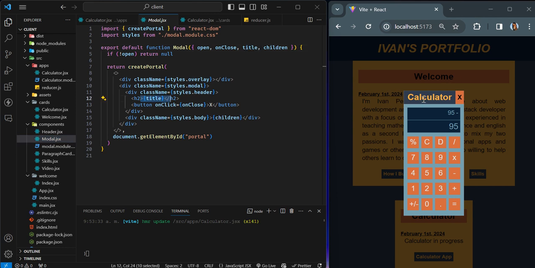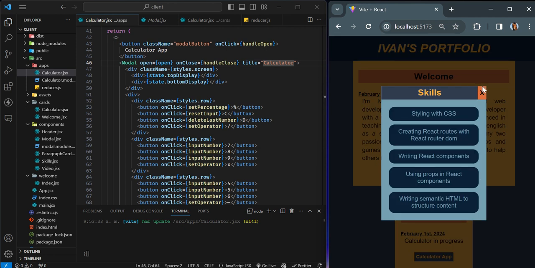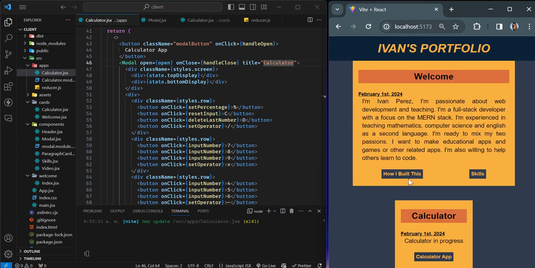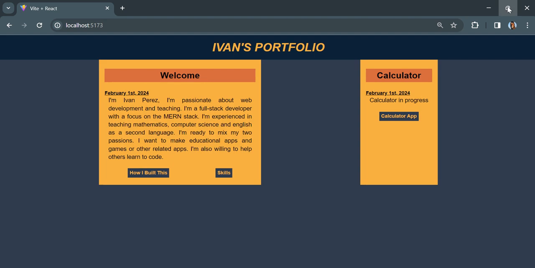The title right now is calculator, because if I go to the main app, you can see a title here, calculator. If I change this title, this is going to change. All the styles for the modals are the same. If I click on skills, you can see that the header is the same, how I built this header the same. All right, so I don't have to repeat myself.